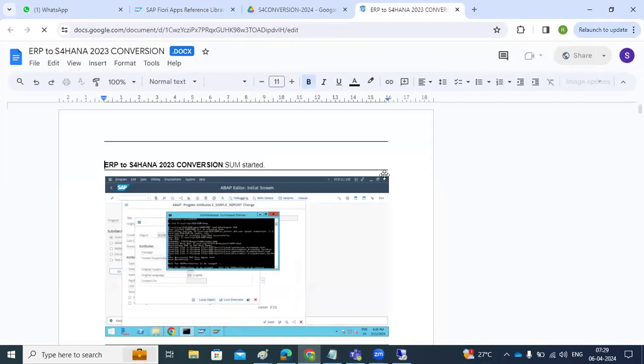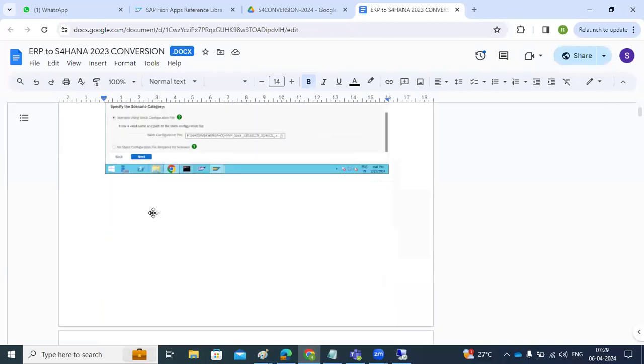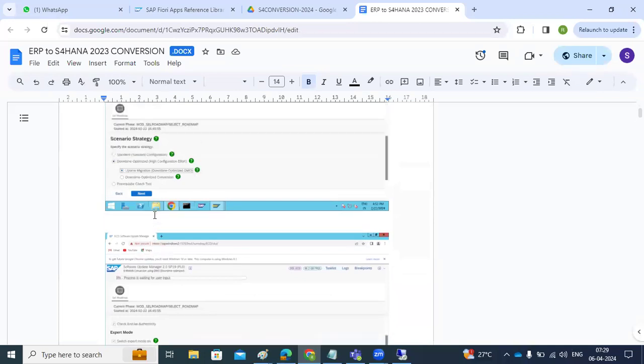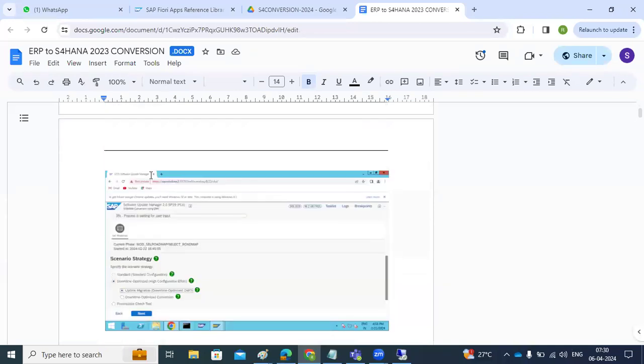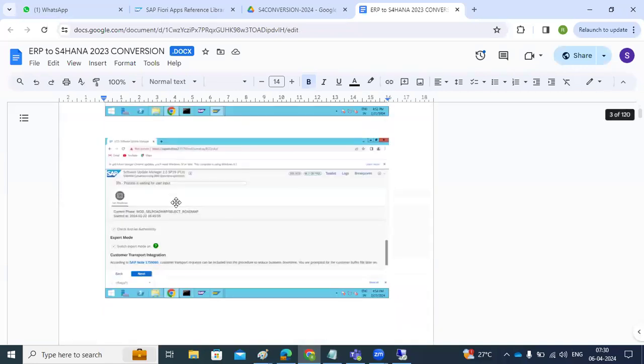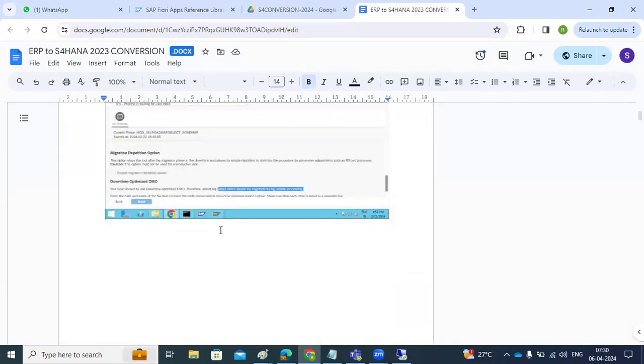This is the SUM tool. We used the SUM tool approach here. You can see it here. We started the SUM tool, and here we selected downtime optimized. This is the S4 conversion we did using the SUM tool. We provided the migration, then selected the downtime optimized option.